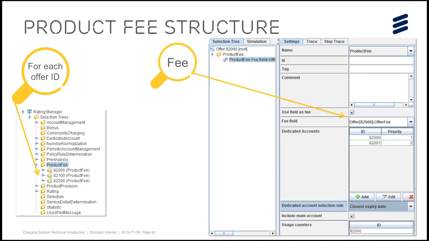This modifier sets the fee either as an absolute value in money or as an offer attribute. In this example, the offer with ID 82000 has an attribute called offer fee. The explicit monetary amount is set when the product is sold to the subscriber. This allows a change of prices without any reconfiguration on SDP.